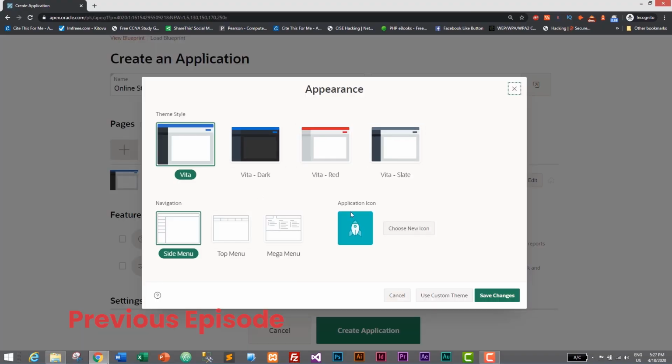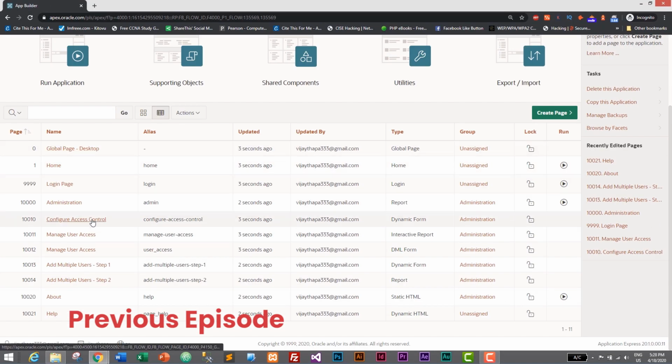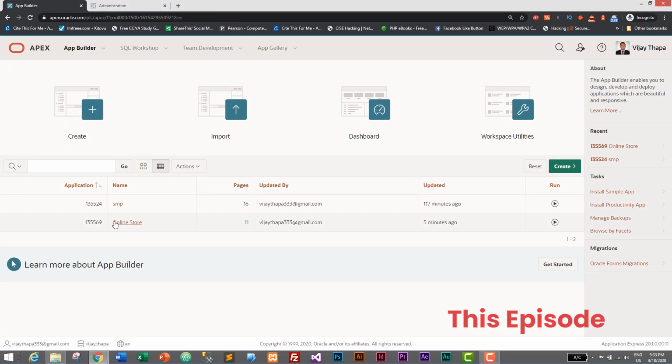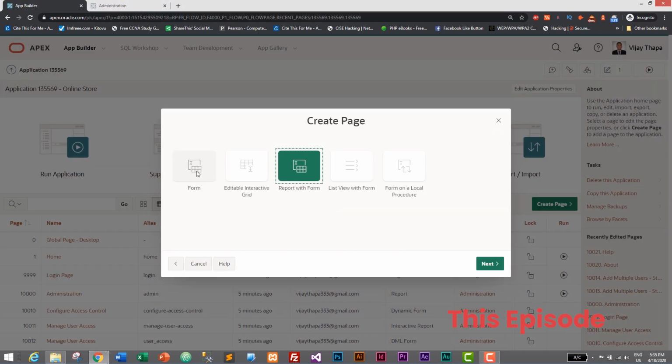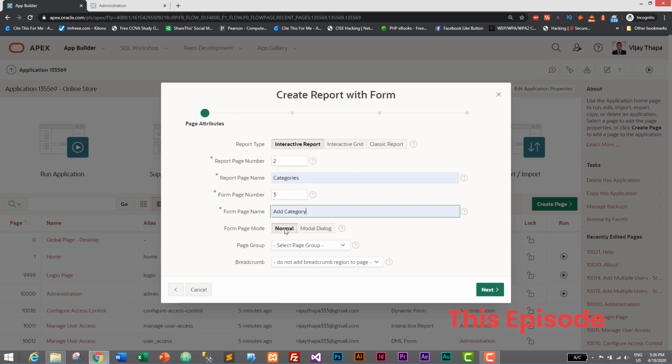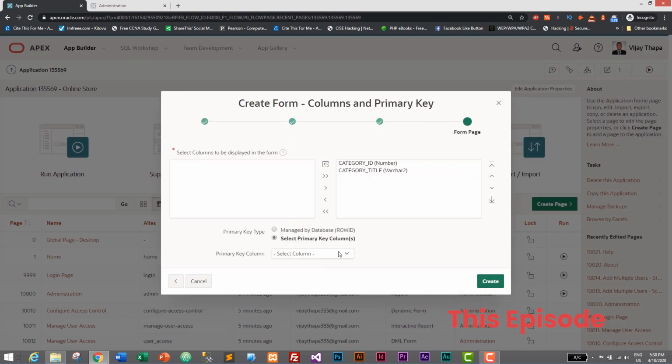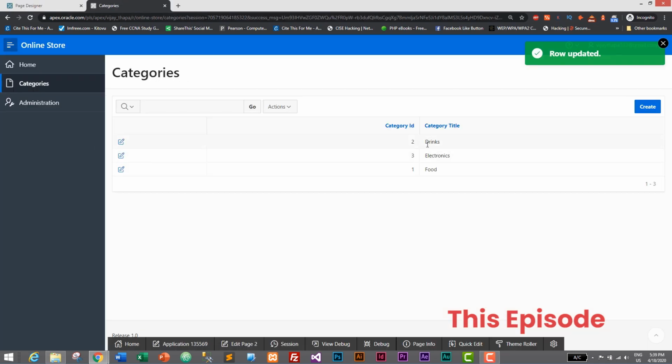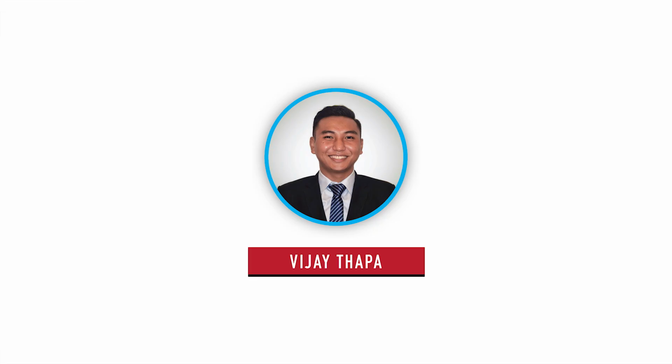In the previous episode, we successfully created a new web application with Oracle Apex, and in this episode we will add a new page and also add functionality to insert, update, delete and display category data in our application. So without further ado, let's move to our tutorial.